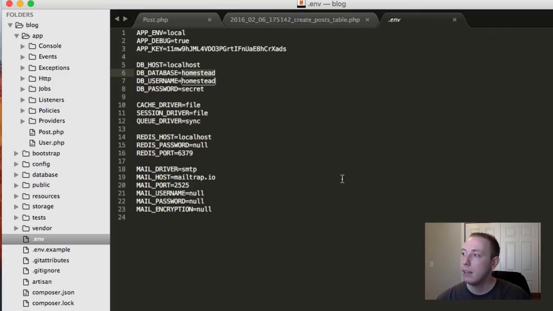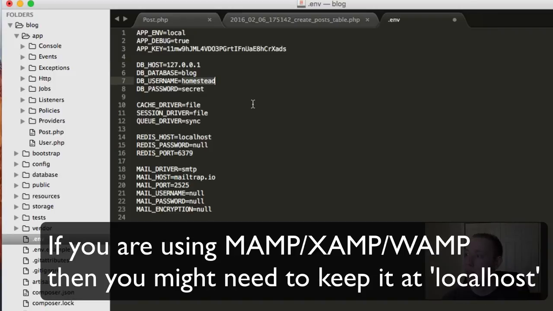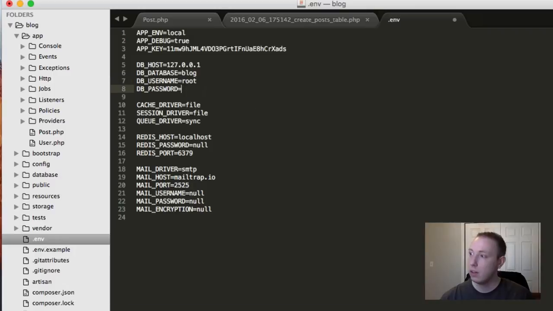And the database is going to be called blog. That's what we just created. The database host is 127.0.0.1. Okay, that should be what it is. And then the username is going to be root, and the password is going to be blank. And this is the default MySQL settings, okay?